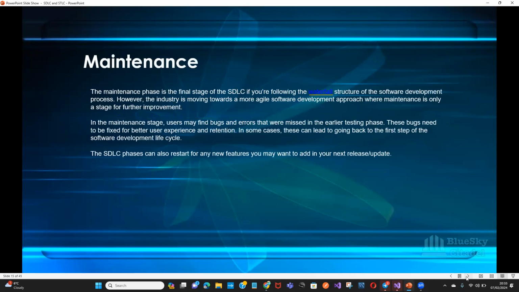the maintenance phase. The maintenance phase is the final stage of the SDLC, if you are following the waterfall structure of the software development process, which is one of the methodologies, waterfall. However, the industry is moving towards a more agile software development approach, which is another methodology, where maintenance is only a stage for further improvement. In the maintenance stage, users may find bugs and errors that were missed in the earlier testing phase. These bugs need to be fixed for better user experience and retention.